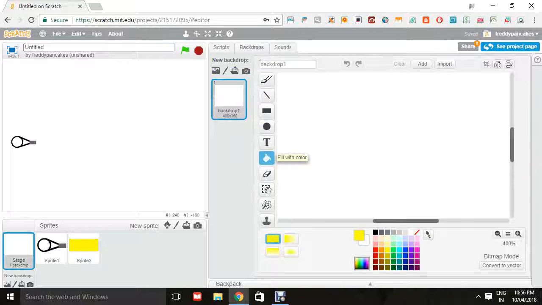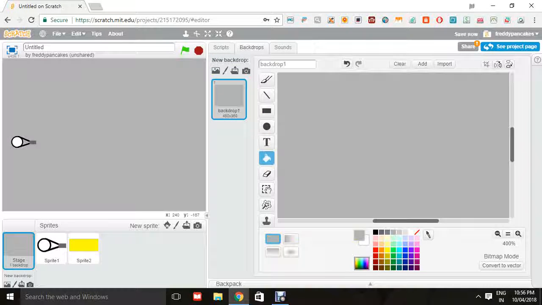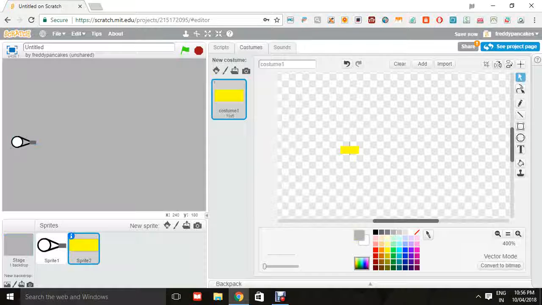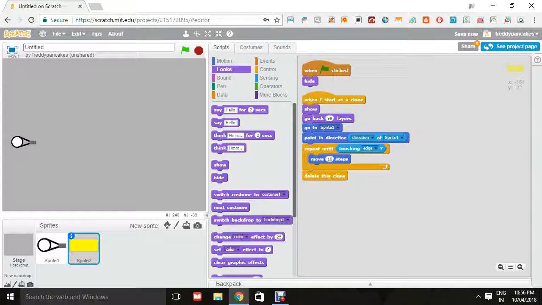So I'm going to paint it a light grey. Now, if I do it now, as you can see, it's going a bit behind, but I won't be able to fix that.